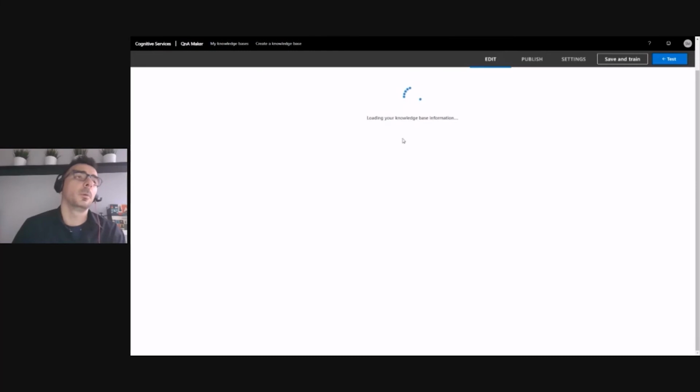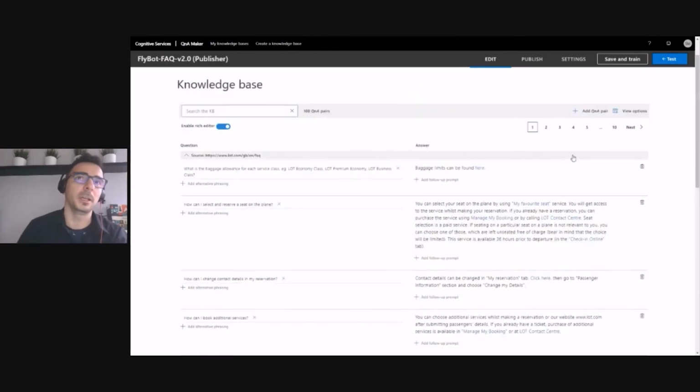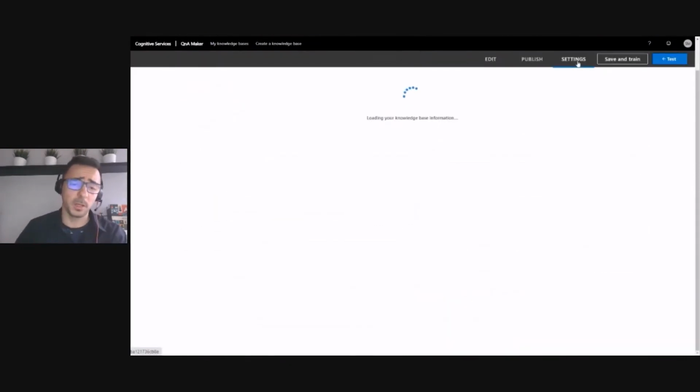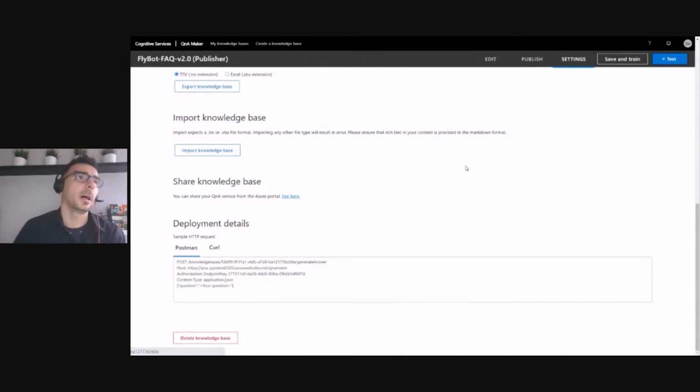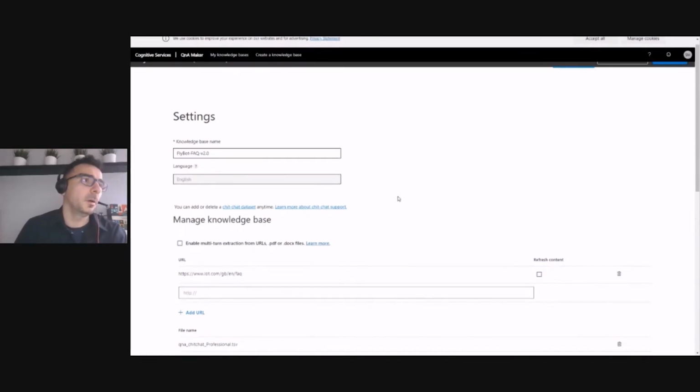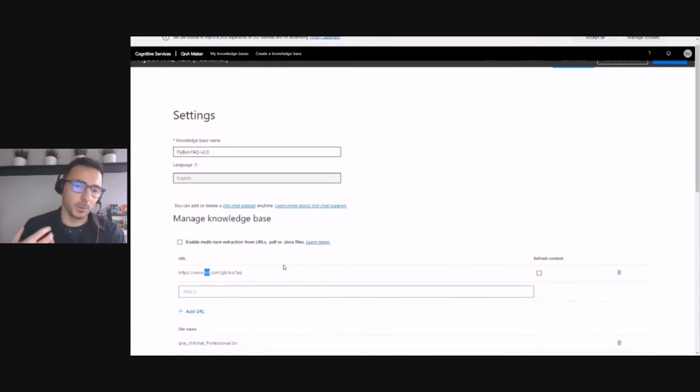If you create a knowledge base, everything you have to do is upload either PDF documents or Word documents, or you can add some link to frequently asked questions, for example to a frequently asked questions page. For demo purposes, I've added frequently asked questions from lot.com, and based on that page, I will create machine learning models.